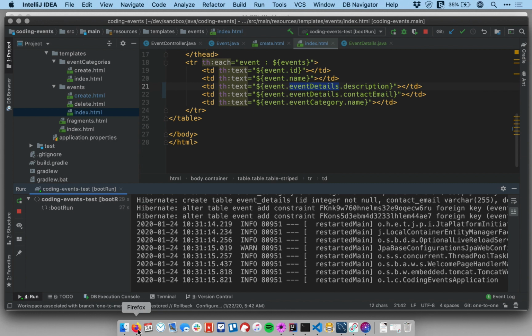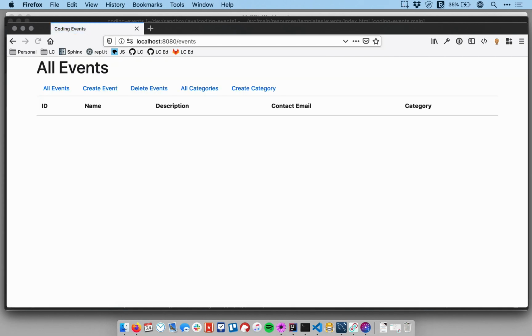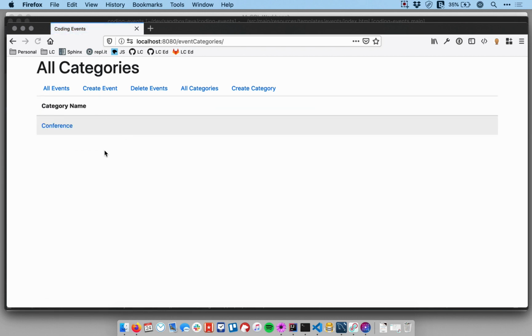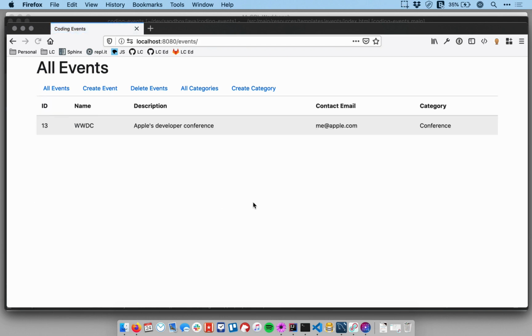Let's go to the application and we will try to load this page again. Okay, no events, but the page rendered correctly, which is good. Let's go to create a category. We need a category before we can create an event. Okay, so I got a category now. Let me go to create an event. And I'm going to leave that event in the conference category. And I created that event. So this functionality hasn't changed from the user's perspective. So this is classic refactoring.